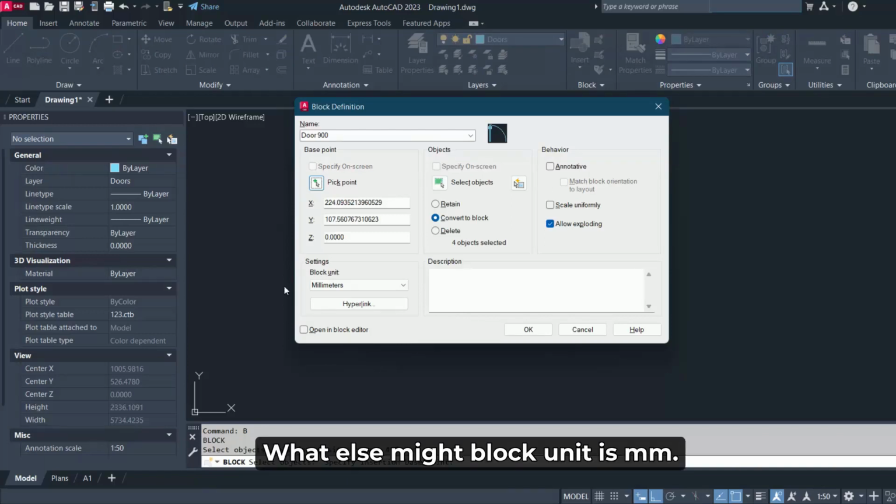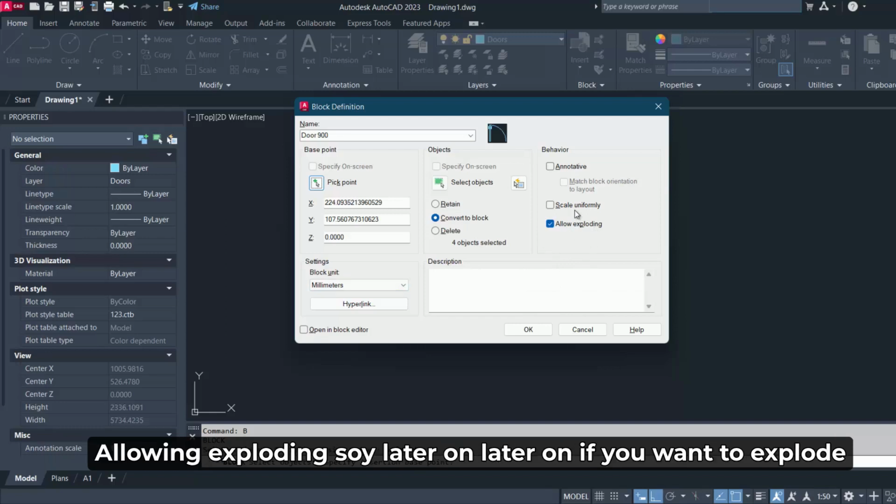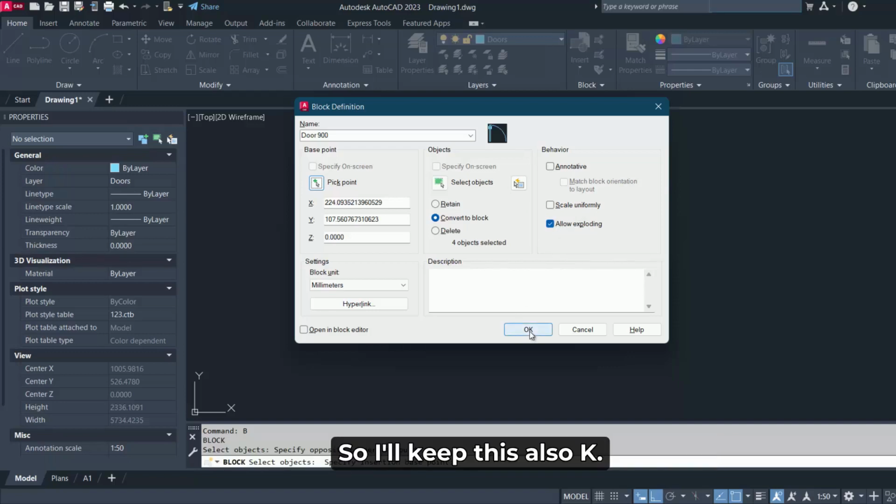What else? My block unit is millimeter. So the block unit is millimeter. And this block has this option, allow exploding. So later on, if you want to explode it, if you want to turn it from a block into separate lines and arcs, you can do it. So I'll keep this. I'll say okay.